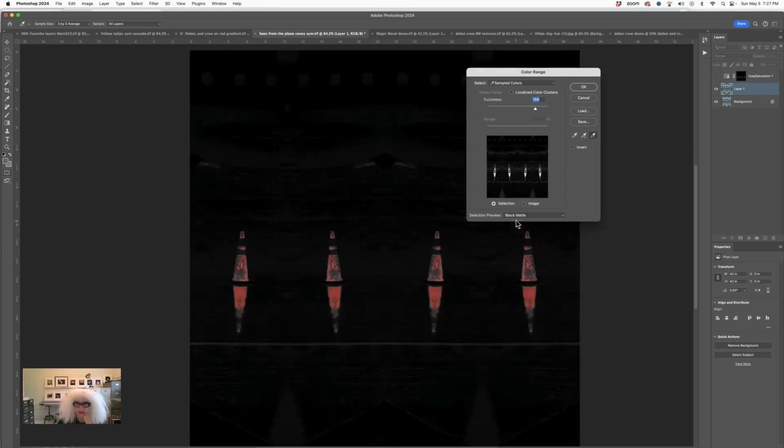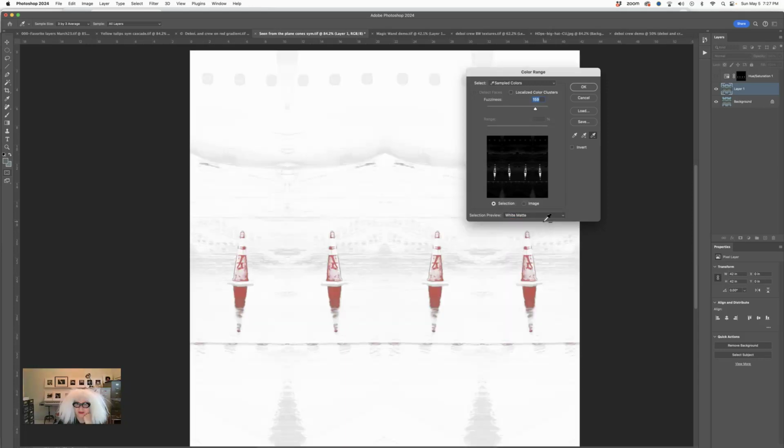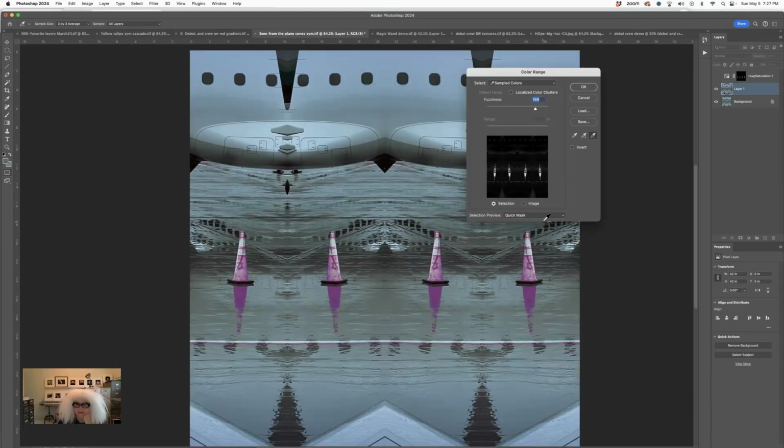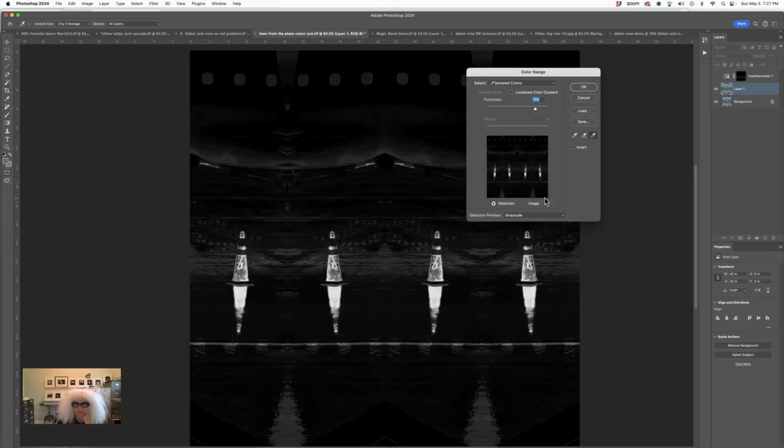We can see this on a black mat, or we can see it on a white mat, or we can see it in Quick Mask, which is something we've been using. So whatever is most helpful for you to visualize, that's the one you choose. And it depends on the picture. Some pictures need different kinds of previews.